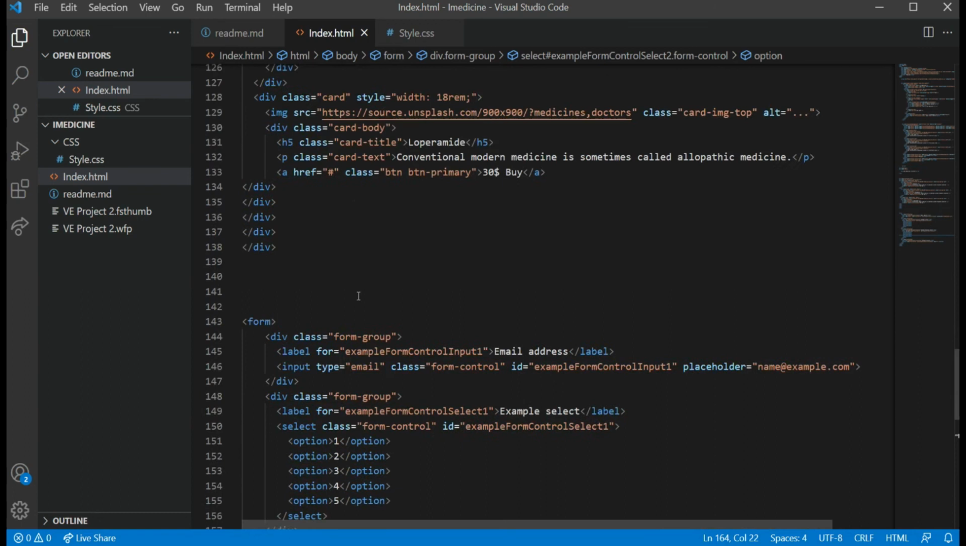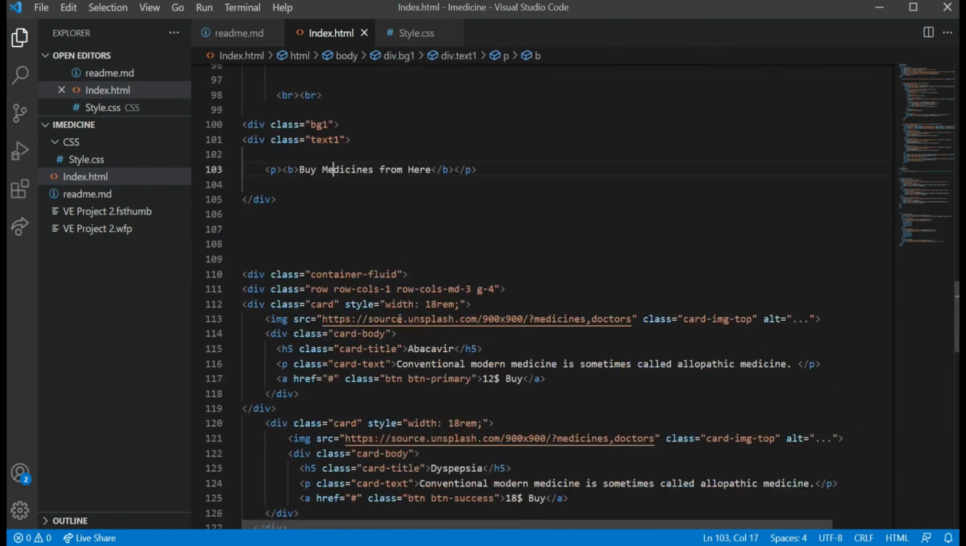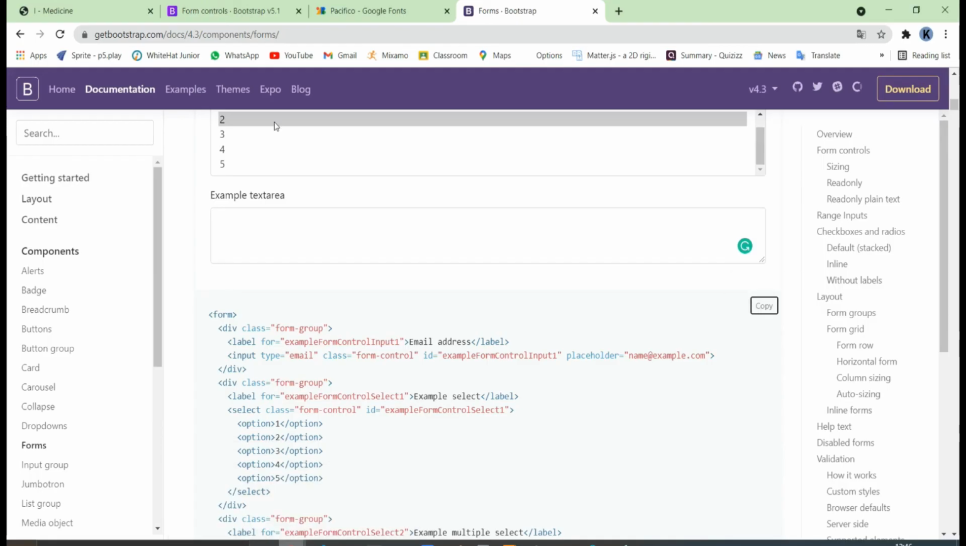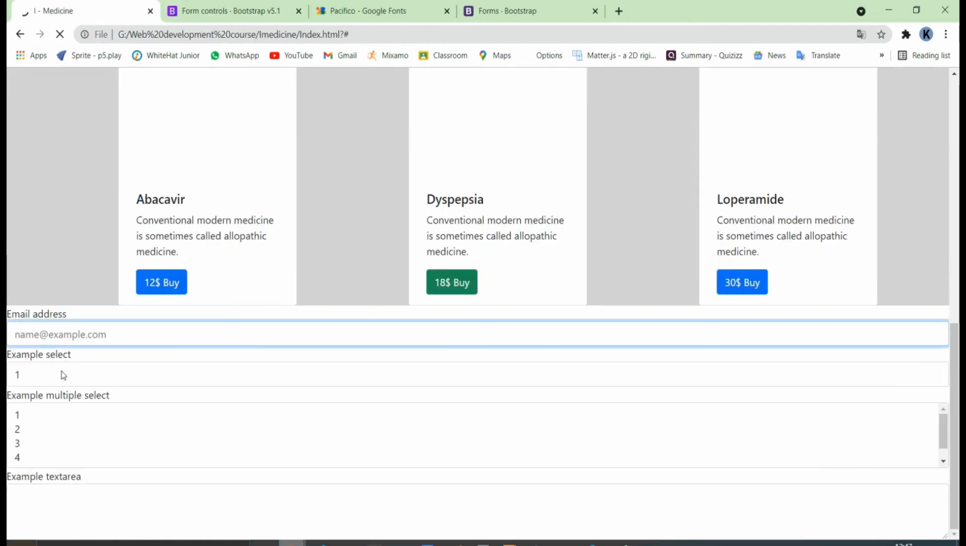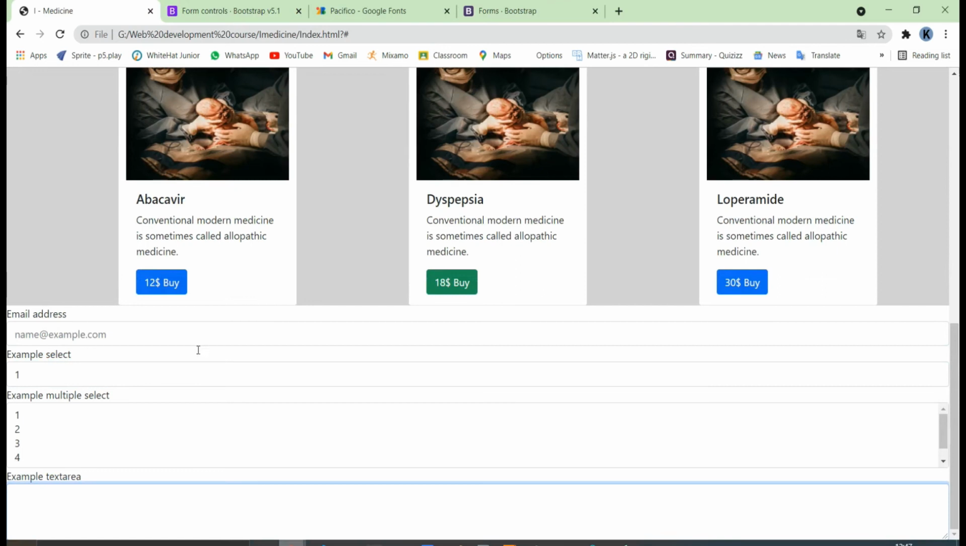Above this form we will write this type of text. First we will create the form. Okay, it is looking very nice. We will just customize it according to our wish.